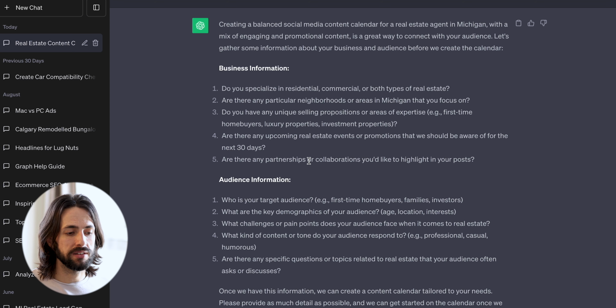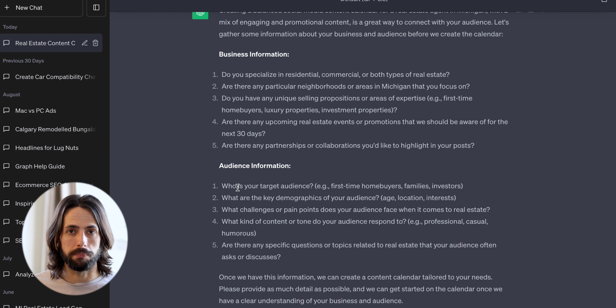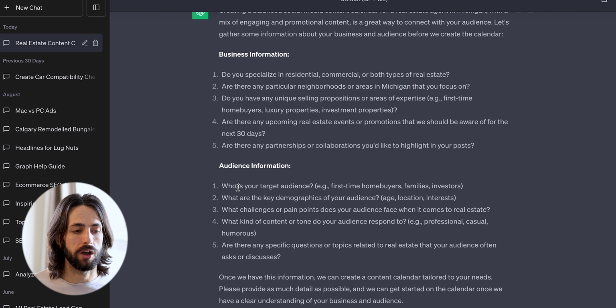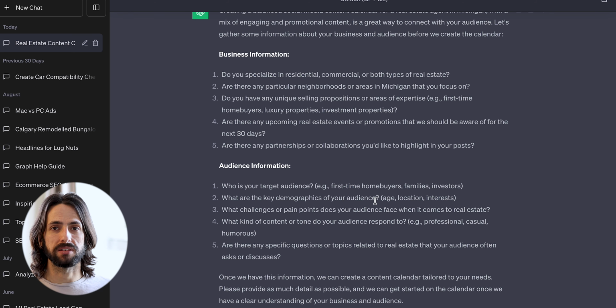The more details, the more information that you give ChatGPT, the better, more than likely, the content plan will be. And as far as the audience information is concerned, again, more details, more information, the better. Who is your target audience? You know this. I don't know this. Is it first-time home buyers, families, investors?